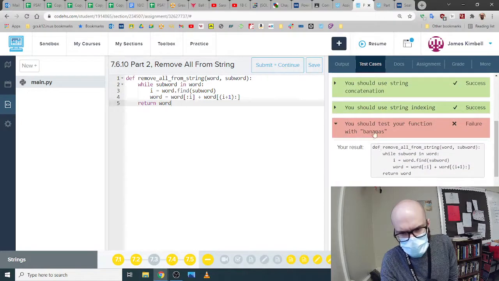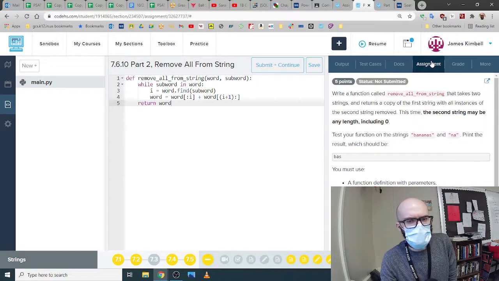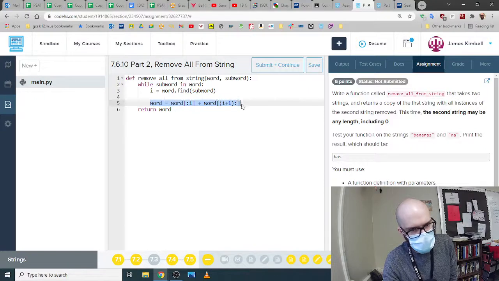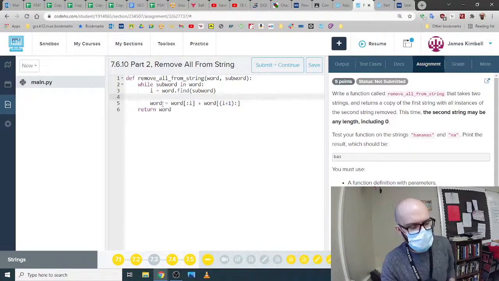But it didn't work when you're trying to take out the na from banana, because it can't handle jumping over more than one character. So if you see, it's giving us a hint to use len and then use that. So I'm going to go before this part, which is the engine where all the stuff happens. I need to get a little more info.